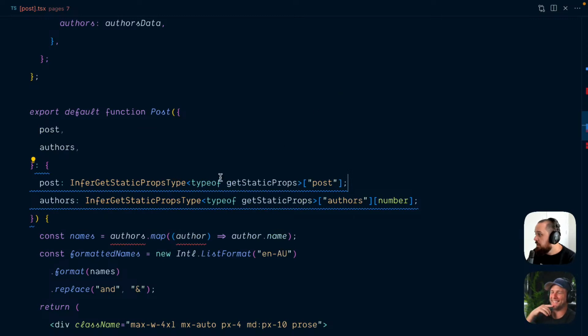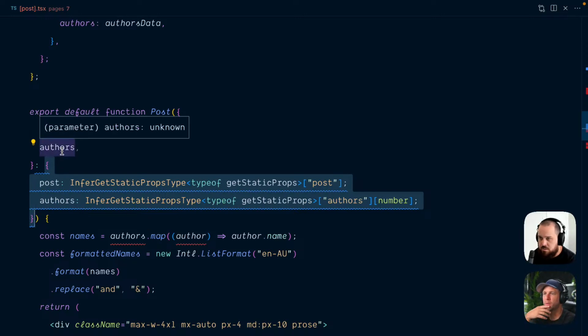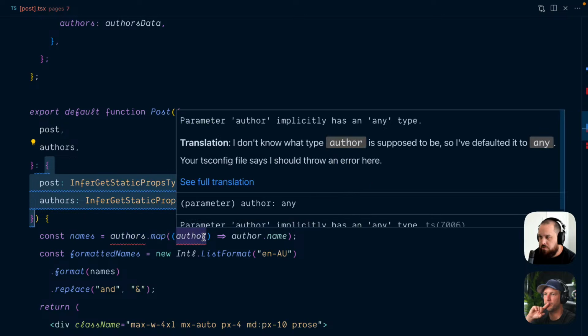Fantastic. Hang on, did I do the syntax right? There's the parameters passed and then the type object. So what is on authors? What does that hover on now? Unknown. So just below that, where you've got names equals authors, type unknown. Okay. An author is type any.